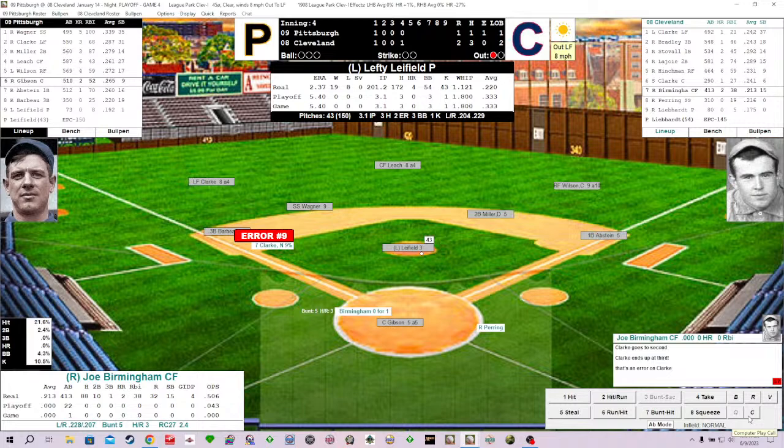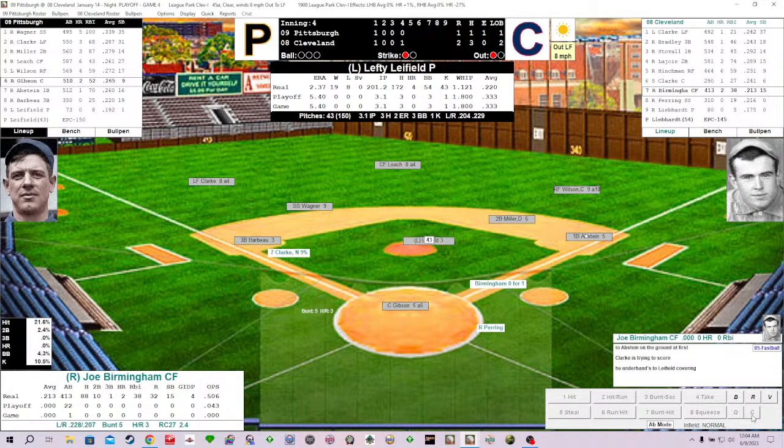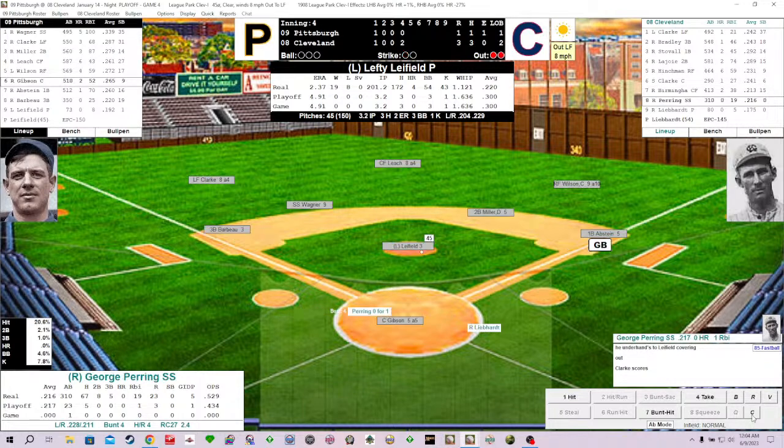Nick Clark at third, and here's Joe Birmingham. Birmingham 0 for 22. Leafield from the stretch in the 0-1. Birmingham swings, chopper to first. Abstein has it, coming home to score on that is Nick Clark. So Birmingham, despite getting another 0-for, will get the RBI for putting contact on the ball, and it's now 3-1 Cleveland.